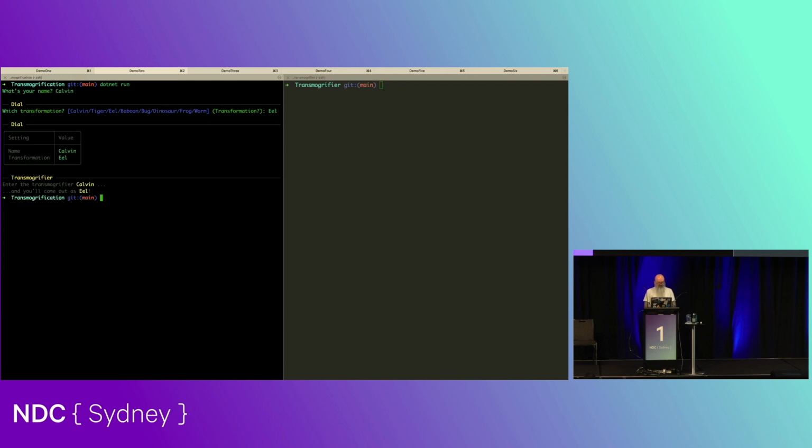So just to show you this async partially, we'll just run the producer. So I will be Calvin. And Calvin wants to be an eel. Right? And it's saying Calvin basically enter the transmogrifier and it'll come out as an eel.